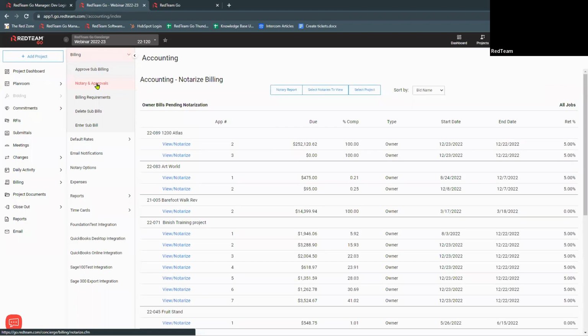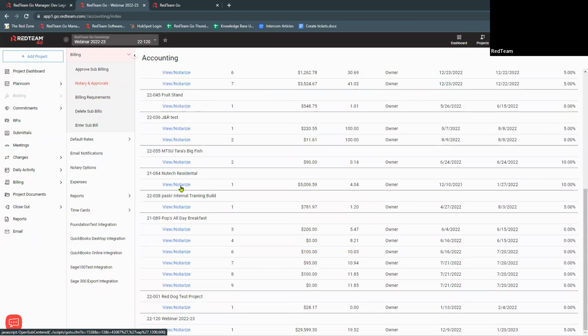Notary and approvals. If you're not a notary, your accounting is only going to say approvals here. It's not going to say notary, but because we are a combined notary accountant, that's why we have this option. Also, that's why we have the view notarized here. So again, I've already done application 2. I've only got application 1.